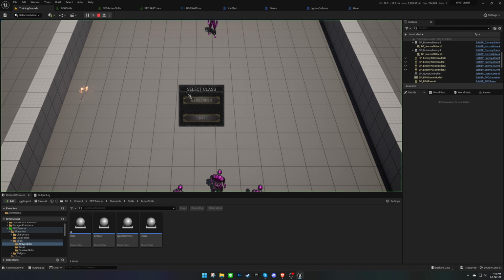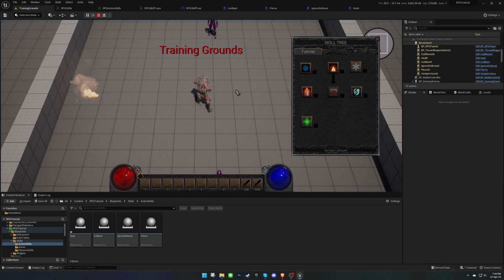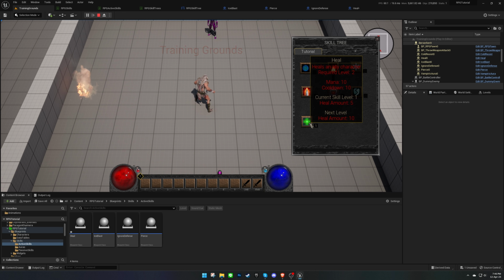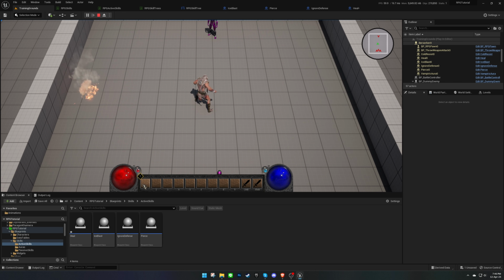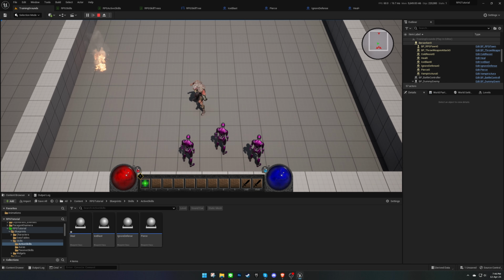Press play and test the heal skill. You should be able to heal yourself 5 points per skill level. These types of skills also work on other players.